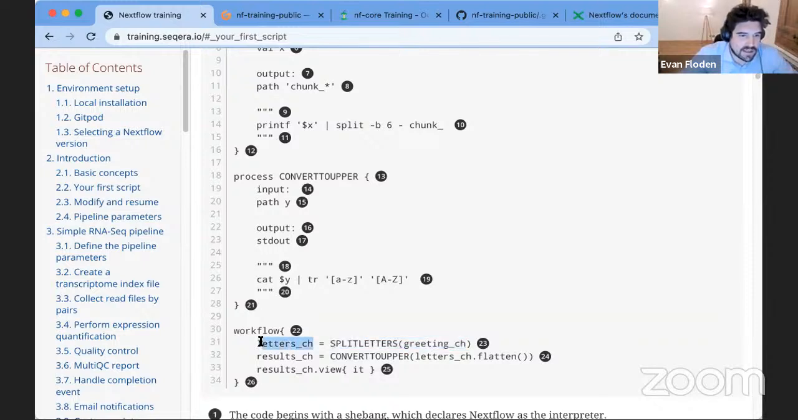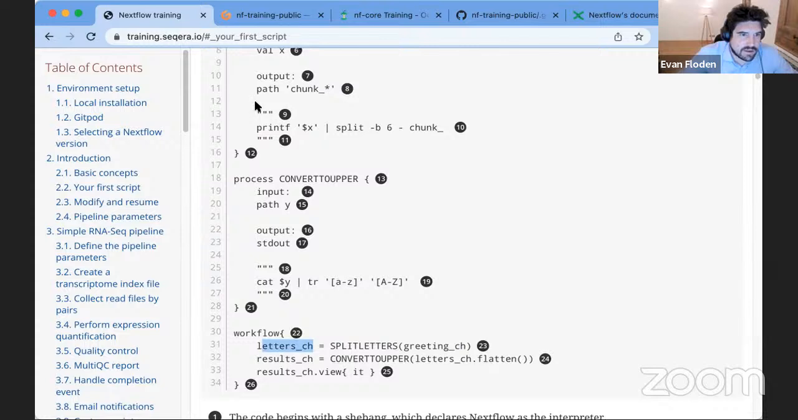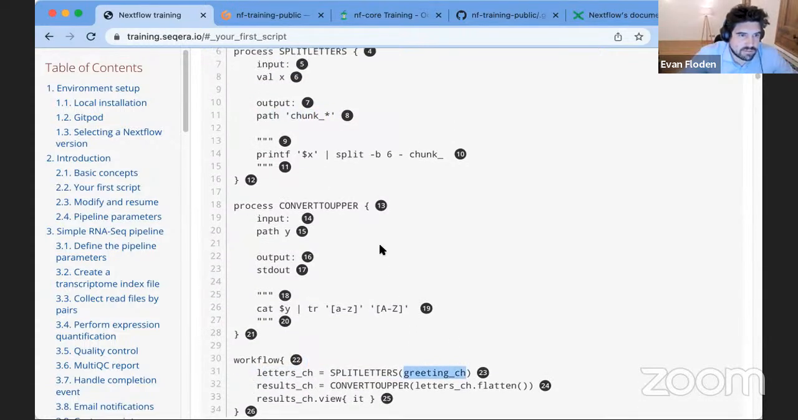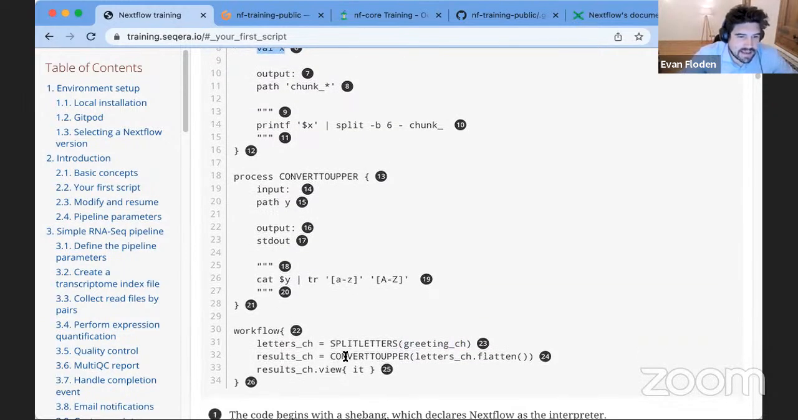So the letters channel here, in this case, is going to be the output. The greetings channel here is the input, because you reference basically the name of the process. And the input, this has got one input, so it's this one here. And then the next step, we're going to take the letters channel, which we know now contains our files here, and they're going to be inside of the convert to upper process. So convert to upper is going to be running in here.